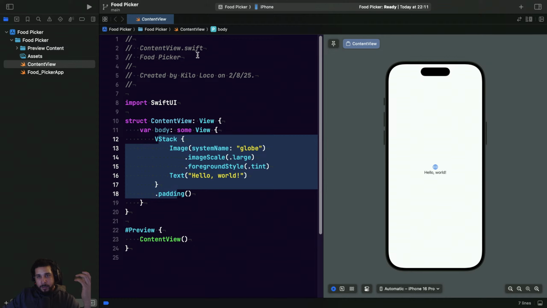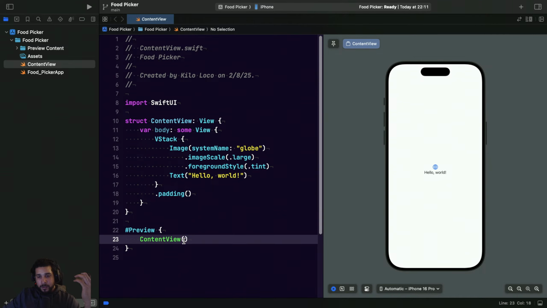If I click right here, it might say ContentView, or it might say Preview. I think it's going to say ContentView if I click right here. No selection. Oh, it's a selection. Maybe it's not working. I don't know. But this is supposed to essentially show you what your cursor is doing, or where you're currently at.